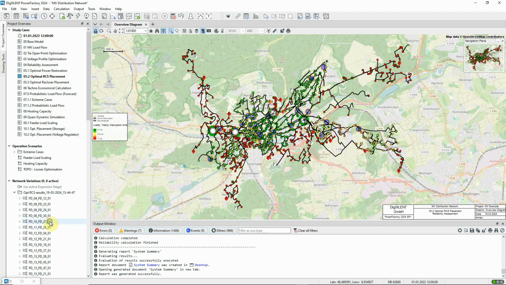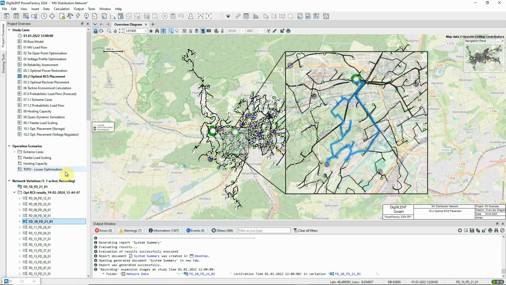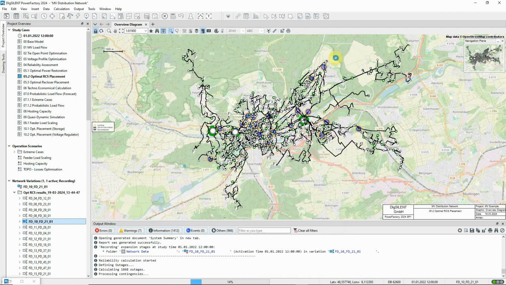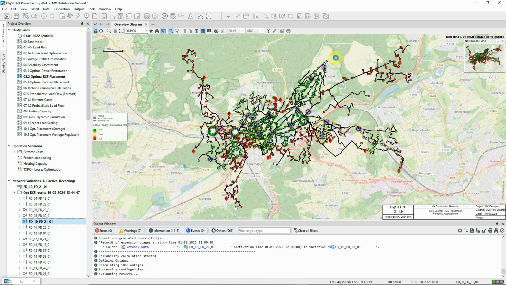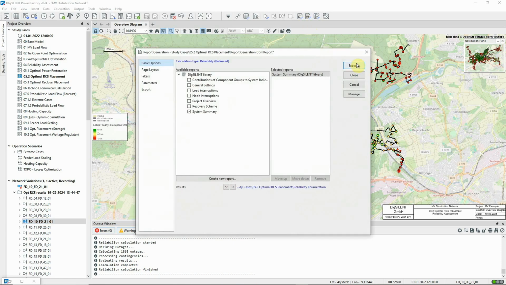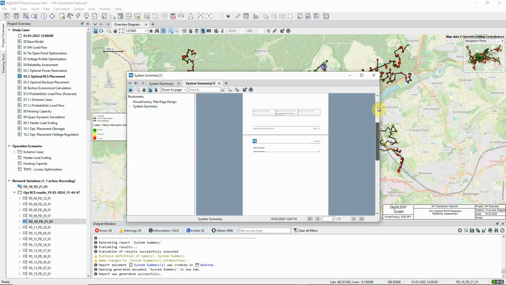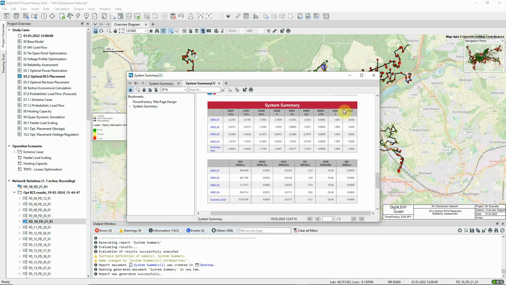Now let's activate this variation. The backbone is located here in the network. The reliability assessment is run again, and the report is generated. We can see how ENS has been reduced by about 0.8% by the introduction of an extra remote-controlled switch.